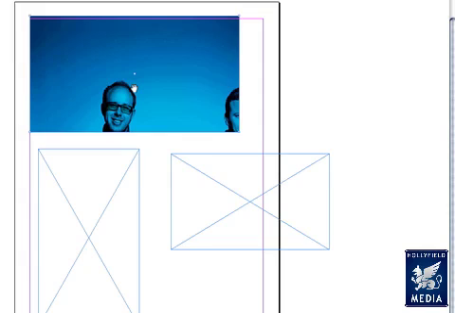This is the final part of fitting graphics to frames. I'm just going to show you the other options available to you, so you can fit your graphics to frames and make it as easy as possible. What I've done is inserted an image into this frame by going up to File, Place, and putting the image in here.